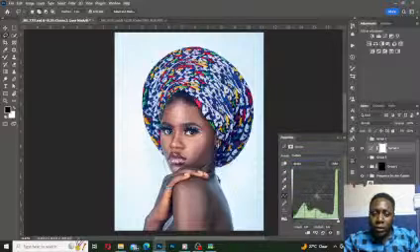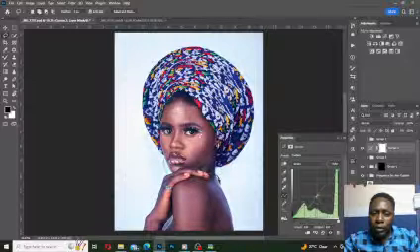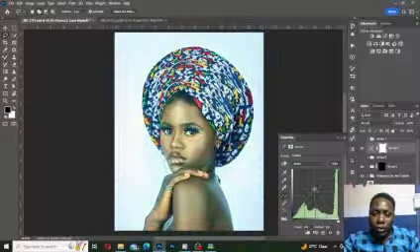If you take the green, you can see that by dropping the green as well, you are moving towards that purplish color. And if you raise it up, you can see what you have.